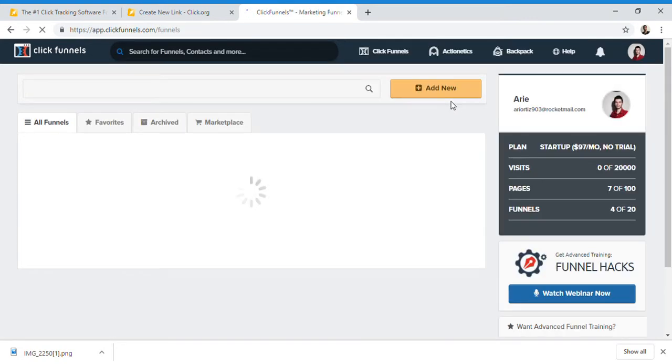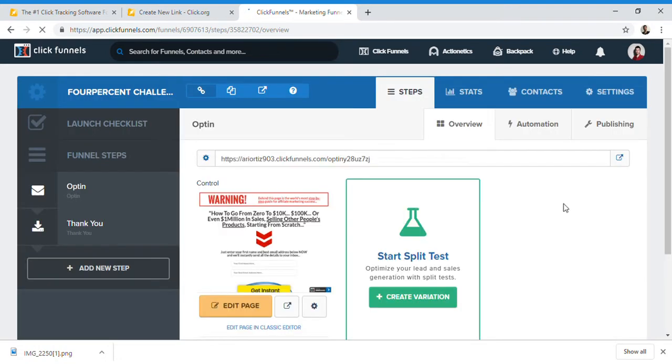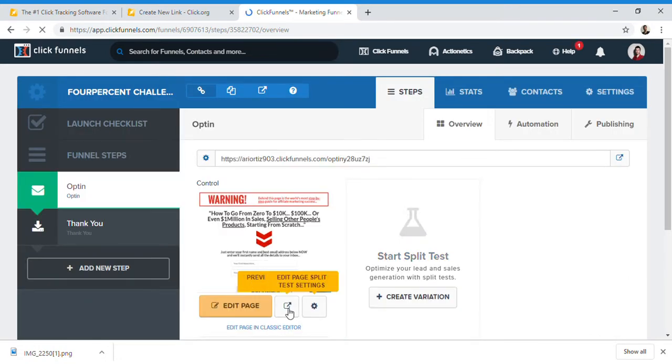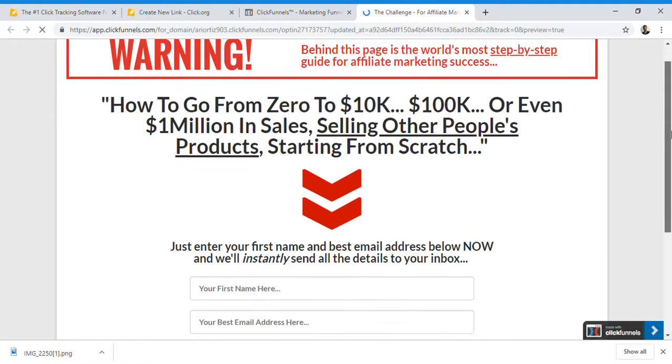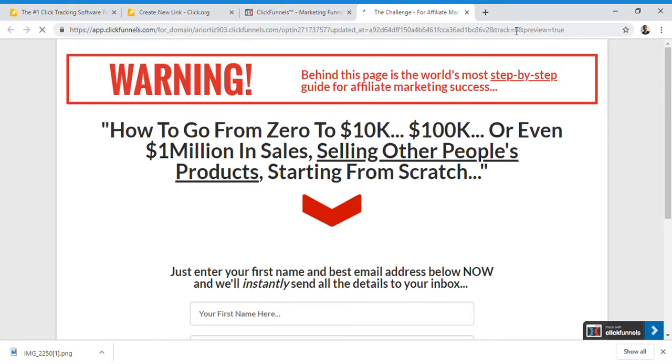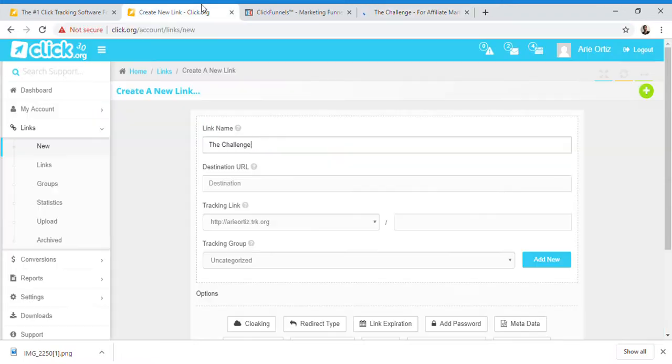So if I click Funnels, we've got two different ones here, Challenge V1. So I'll click into that and I'll visit this. And then right here we have the little landing page. So what I'll do is I'll actually take this link here, I'll copy it, Control C, I'll come back here and then I will paste it in the URL. So that's that.